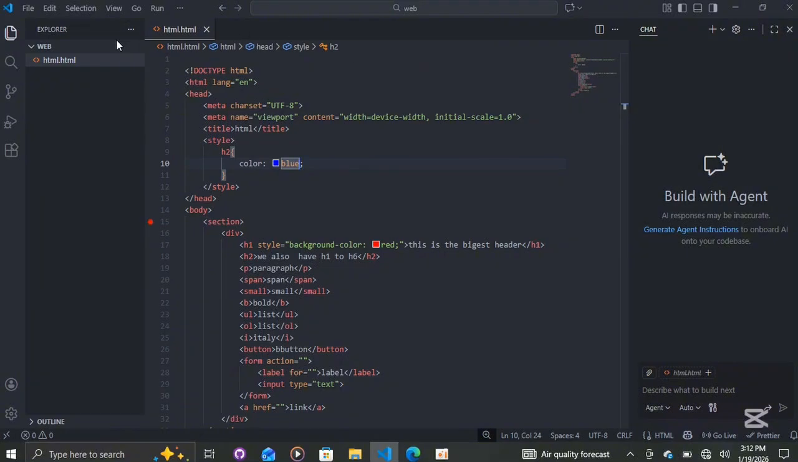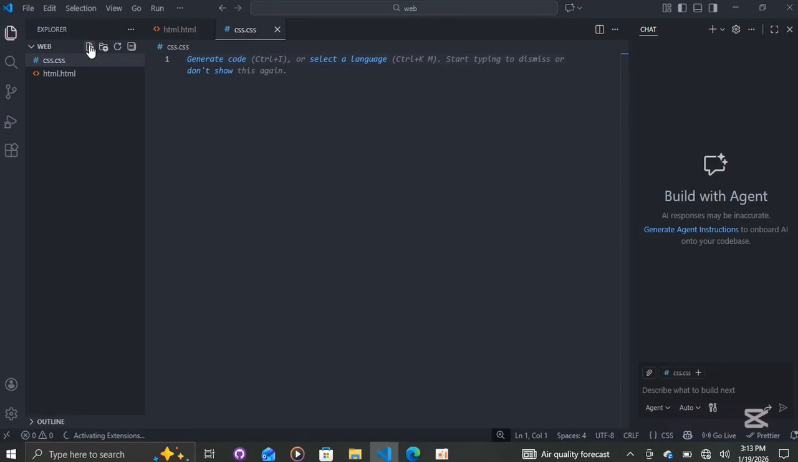In external CSS, all you need to do is create a separate file, not a folder. So let's try that one. The name of the file will be CSS, then the extension .css. So now we have created a CSS file.